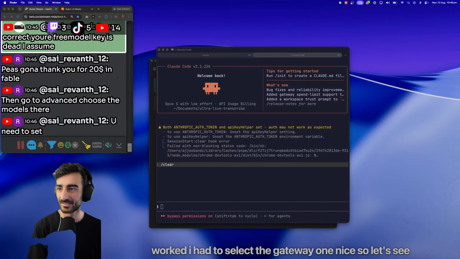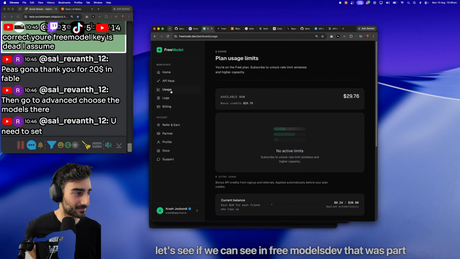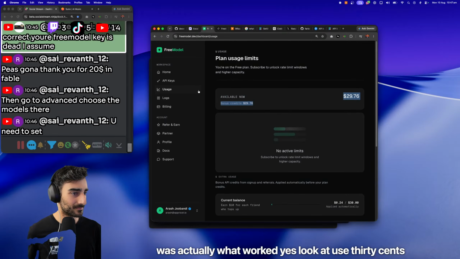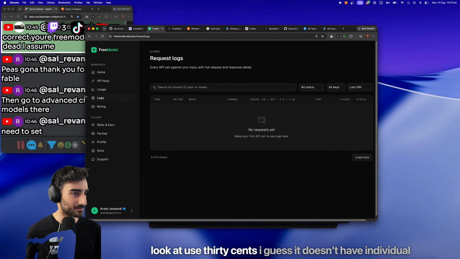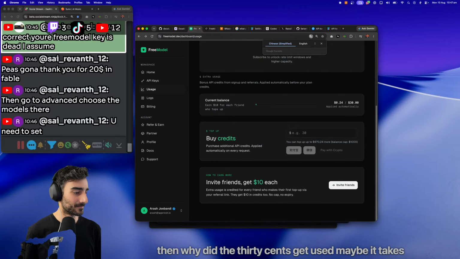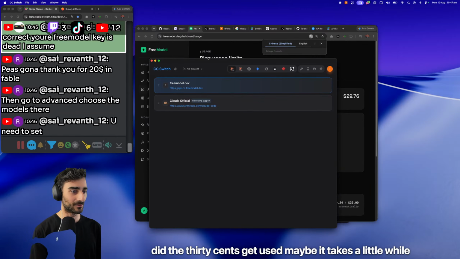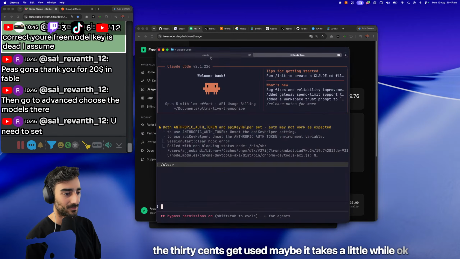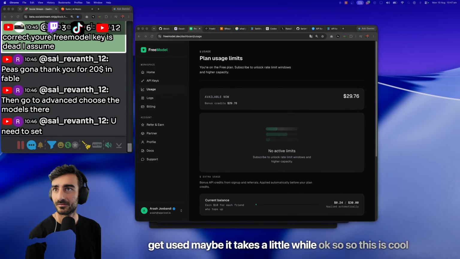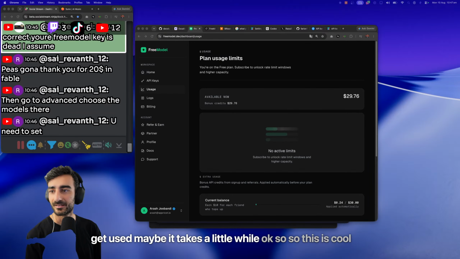So let's see if we can see in freemodels.dev that was actually what worked. Yes. Look, it used 30 cents. I guess it doesn't have individual call logs. But then why did the 30 cents get used? Maybe it takes a little while. Okay. So this is cool. We can now try something.